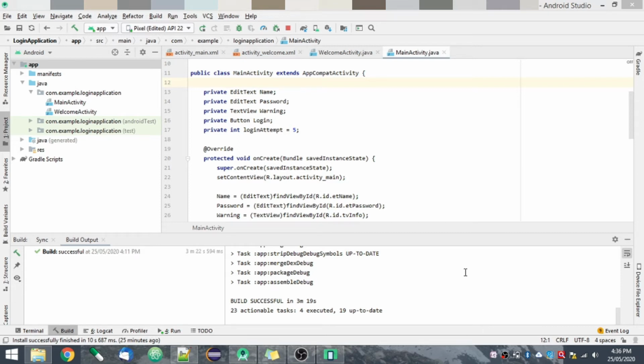To begin, as I have already told you in my previous video how you can create a new project, you just have to launch your Android Studio, click on start new Android project, select a layout. You can select an empty activity and then proceed. Once your project is loaded, you will end up with this UI.